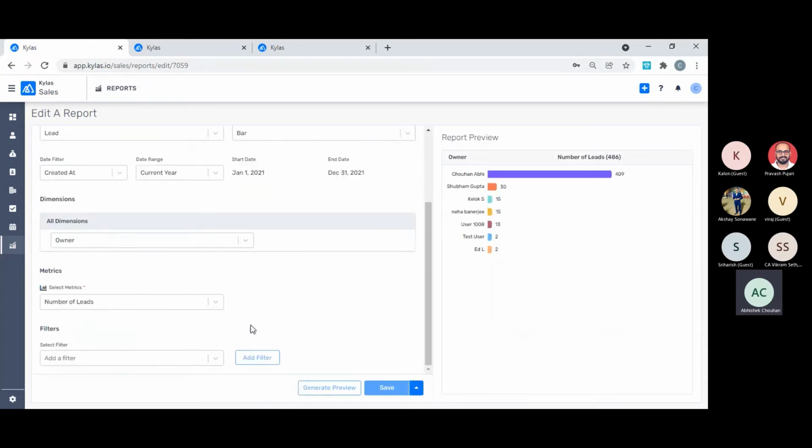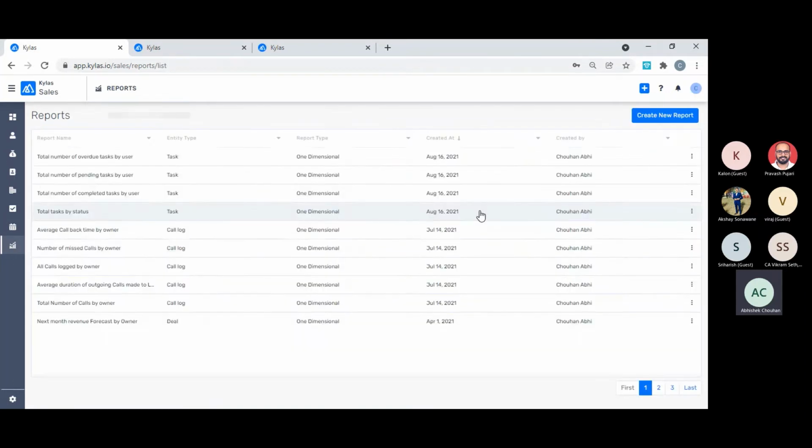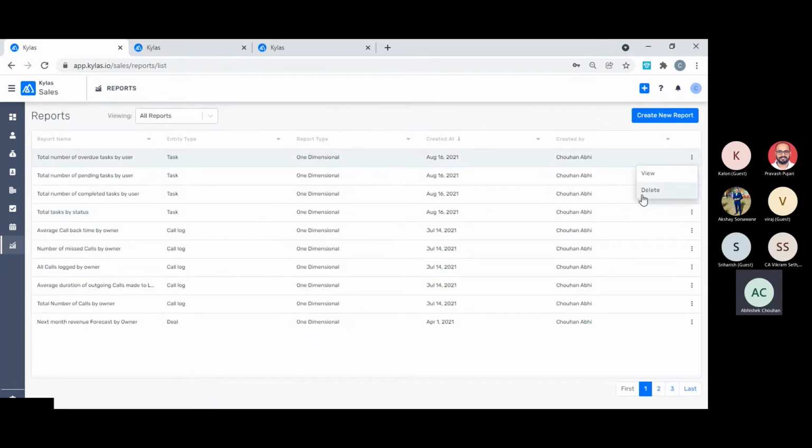You can add additional filters, you can view that report, and you can navigate to the exact data set which is filtered out based on the query you have made here. And of course you can delete a report, so that's the basic functionality of deletion. If I want, I can delete any report from the list.